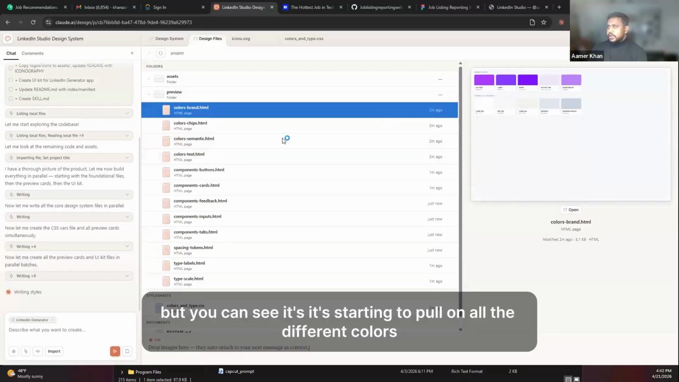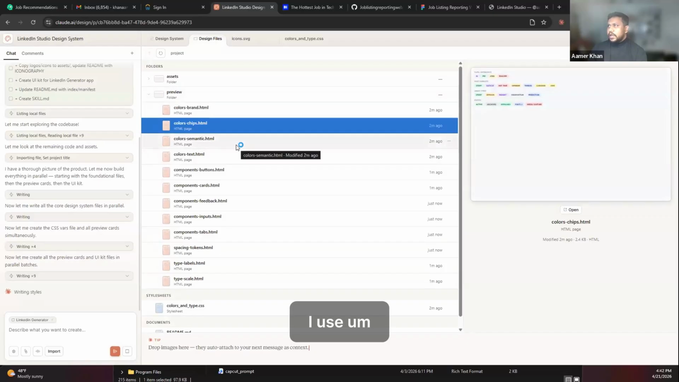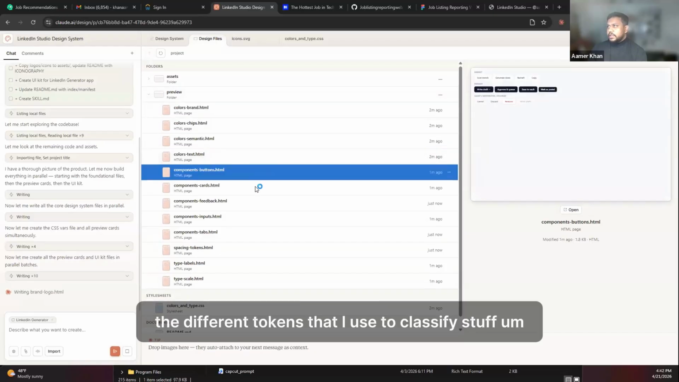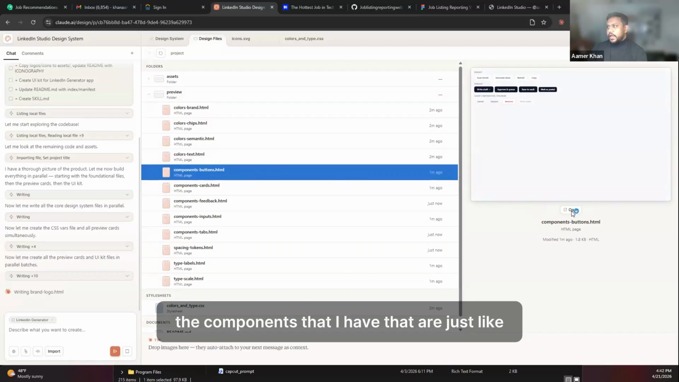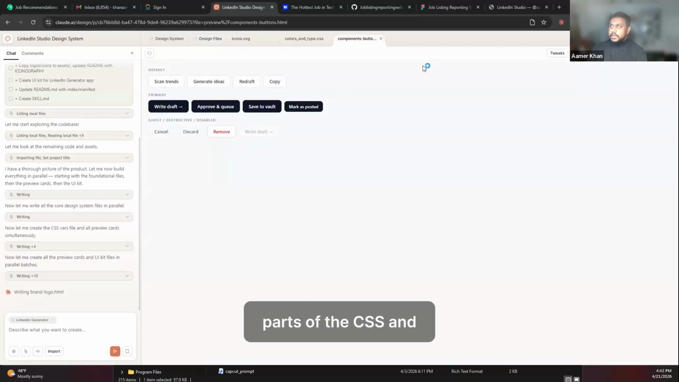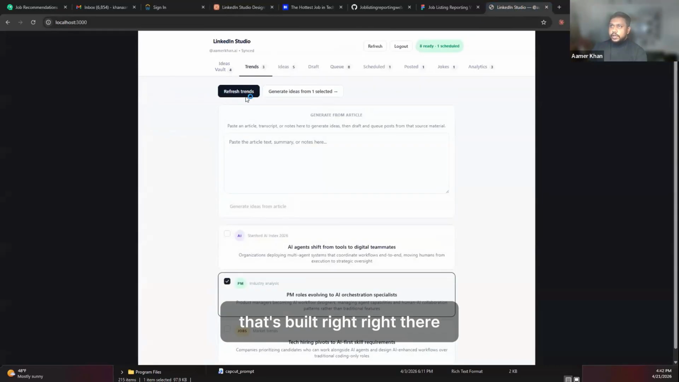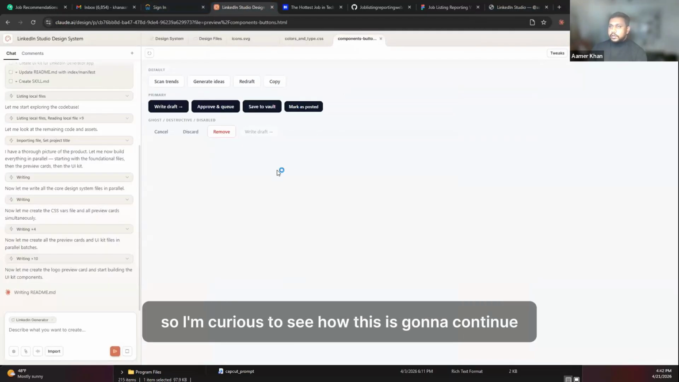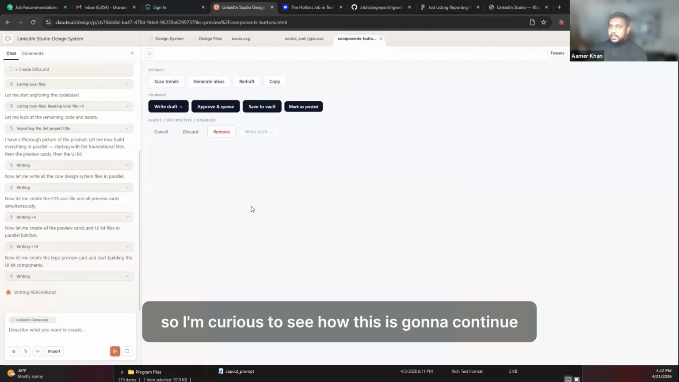But you can see it's starting to pull in all the different colors I use, the different tokens that I use to classify stuff, the components that I have that are just parts of the CSS, and that's accurate. That's built right there. That's exactly how this is built. So I'm curious to see how this is gonna continue. But yeah.